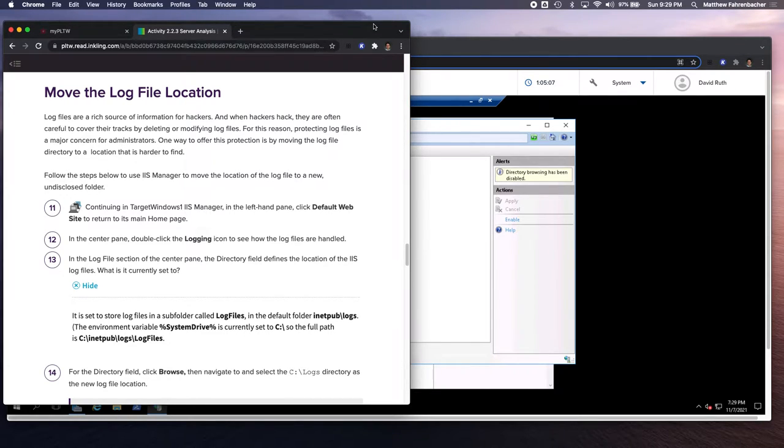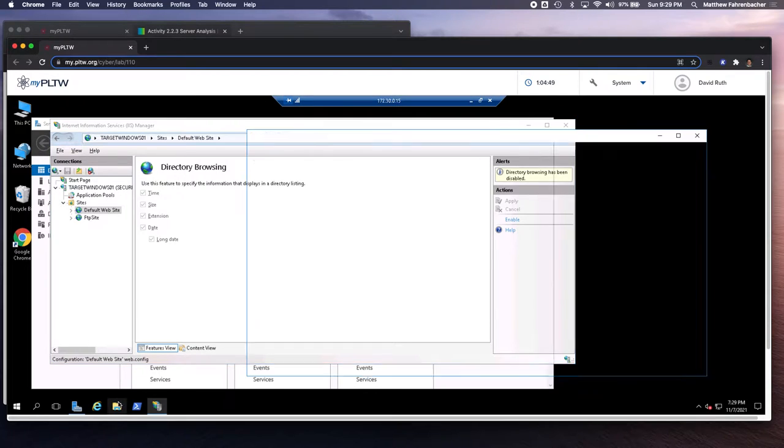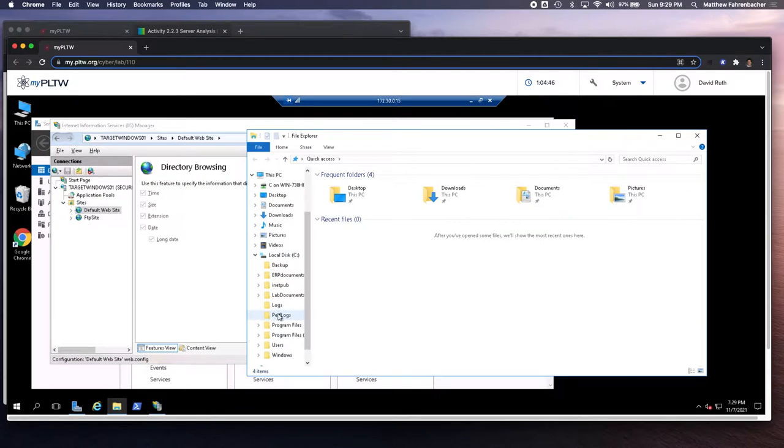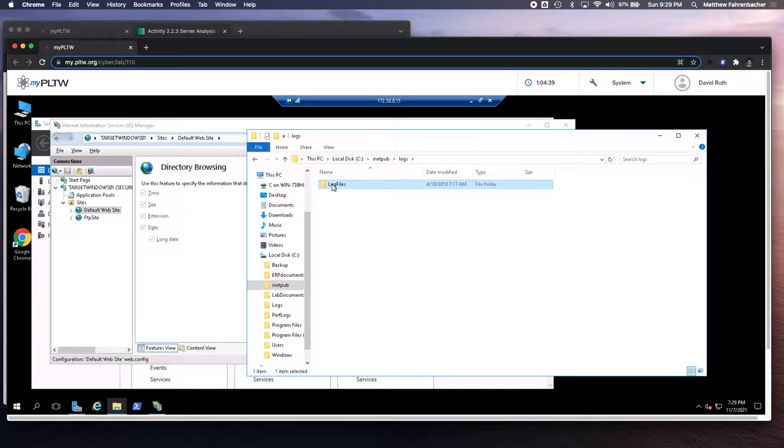All right, in this part of Activity 2.2.3, we're going to learn about moving the location of log files. As we saw before, it was possible on the client machine to access log files if they knew the exact path to them. So one good idea is to move the location of log files from where they currently are, which is inside the C drive, in the root of the web server, in a folder called logs, in another folder called log files. So that's unsafe. A client could get access to the log files if we put them there.